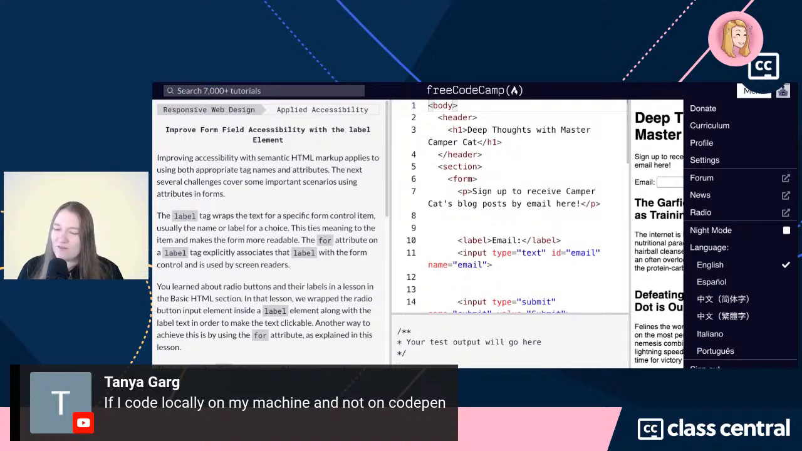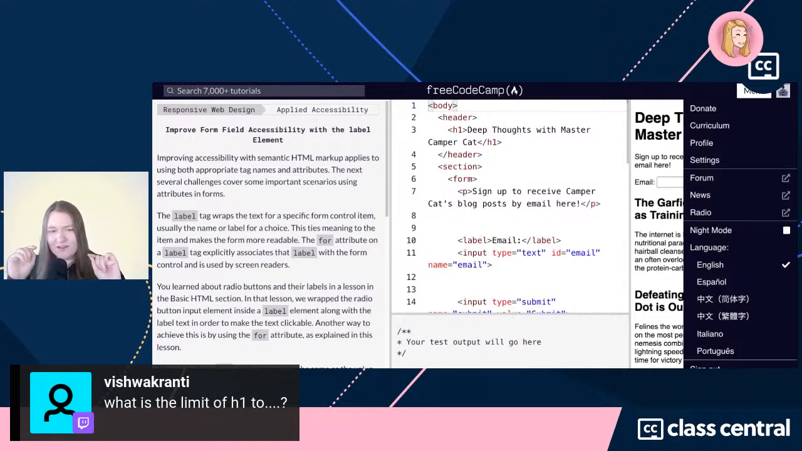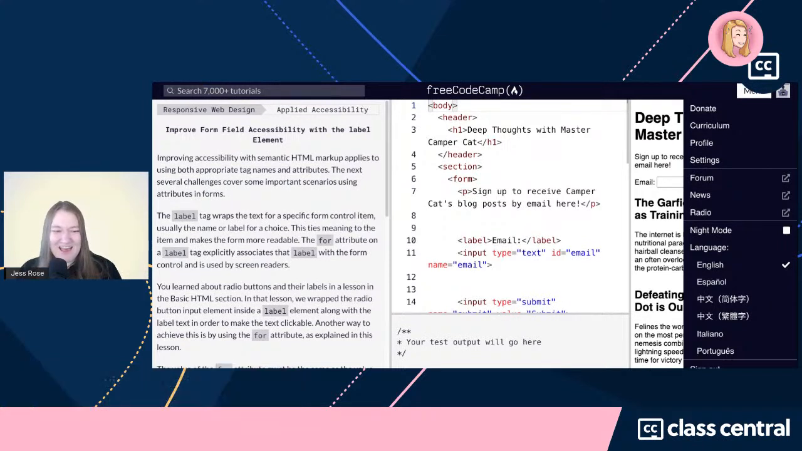Vish was asking, what's the limit of H1s? We've got H1 through 6. There's no H7. So you've got H1, H2, H3, H4, H5, and H6, and after H6 you are out of headings. I'm so sorry, that's a really good question. Does anybody else have any questions I can help y'all with today?